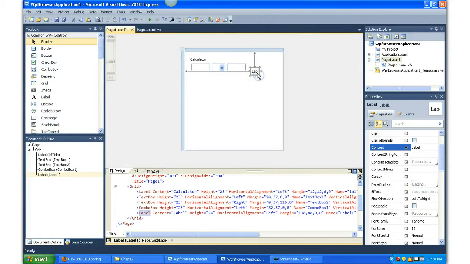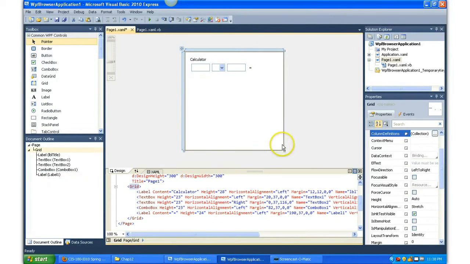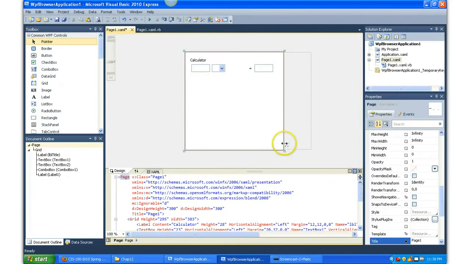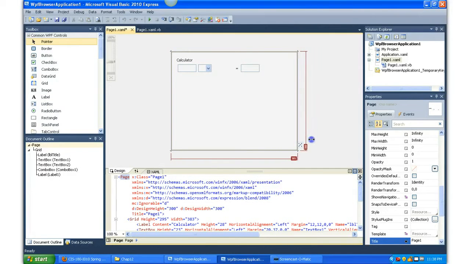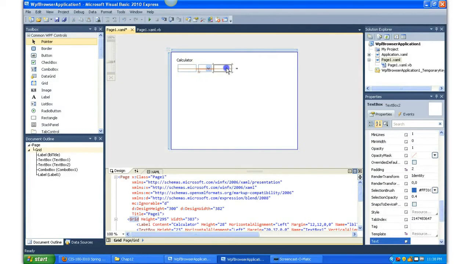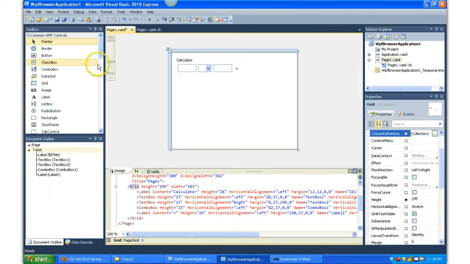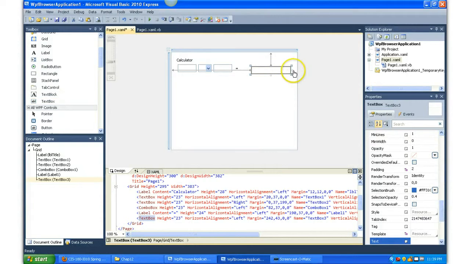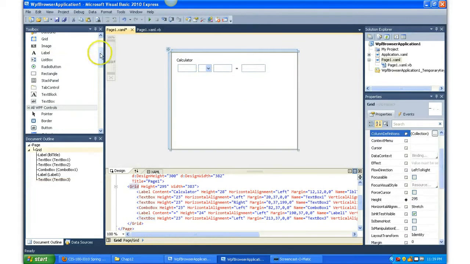Labels are just for label purposes, so I'm not going to worry about naming that right now. But I am going to put in the content the equal symbol. And if you do need to widen the form here, you can do that, the grid, just like so. You can widen this grid to fit your need. There we go. Alright, and then let's go ahead and put a text box to the right of that. This is going to be the total. And then we need a button underneath this.